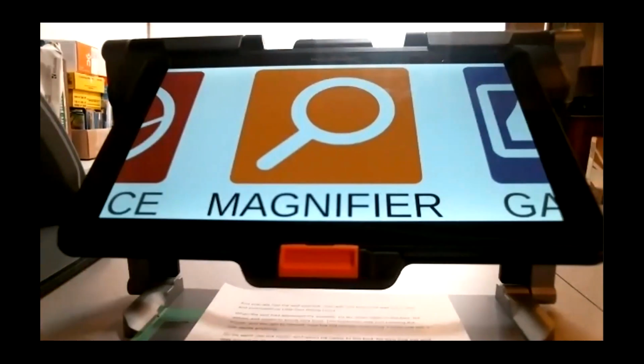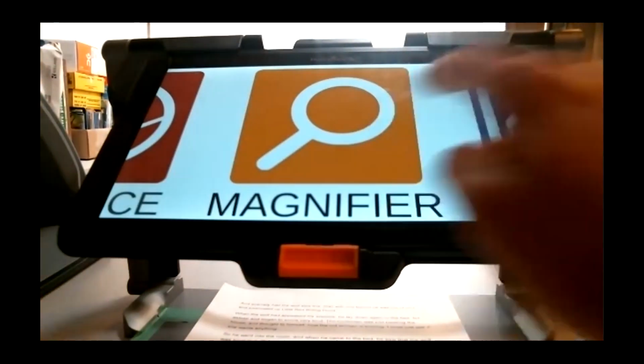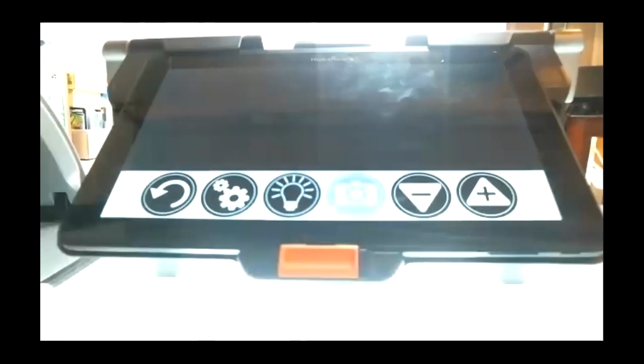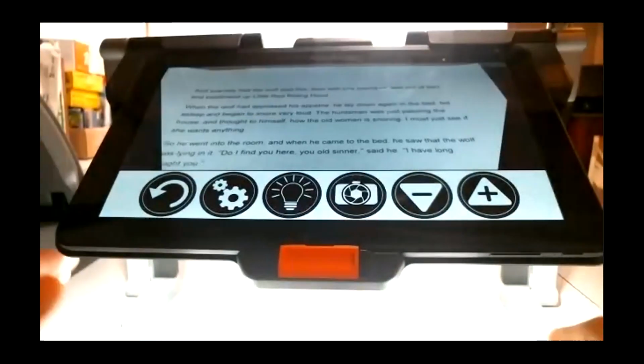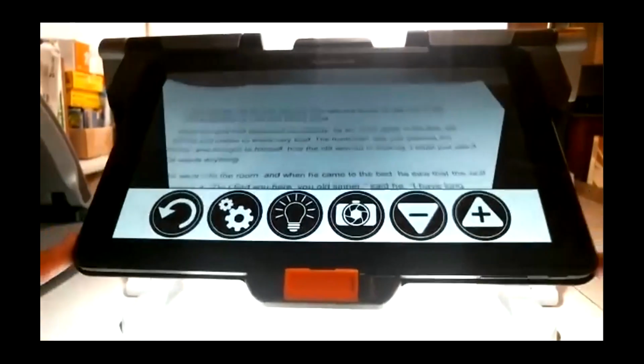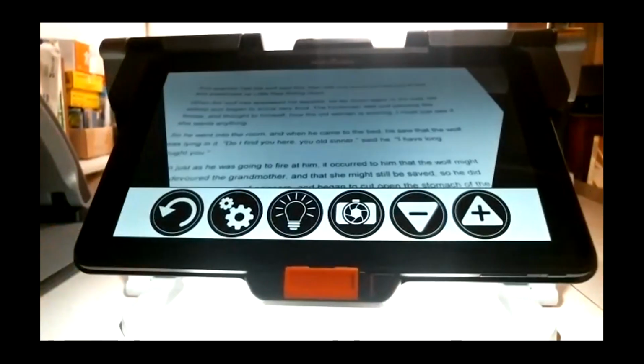So let's start with the magnifier. First thing, tap to go to the magnifier. And as soon as I tap and go to the magnifier, I already have a sheet underneath my Connect 12 and I can see what's written on it. I can do some manual task if I want to.